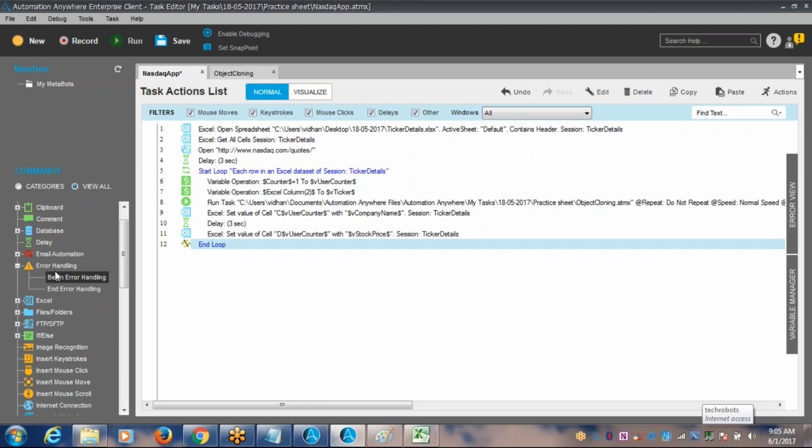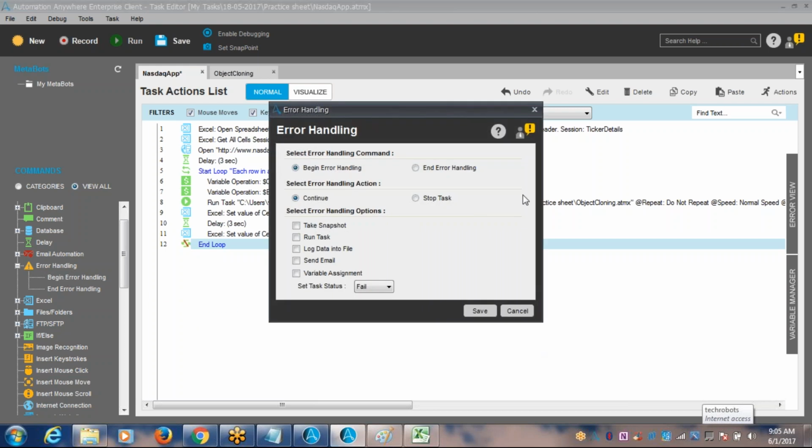So there is something called error handling. In that error handling, we have something called begin error handling. When you drag and drop, it will show you some options, right? So what is it saying? Begin error handling. Continue. Stop. Leave it. When we do the coding, that time you will get a very clear idea what is continue and stop, where to continue, where to stop.